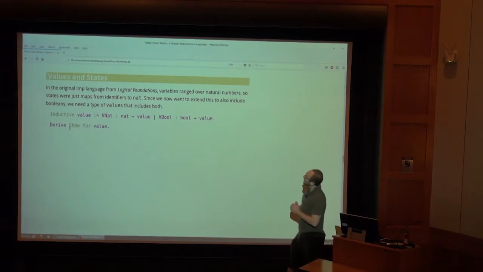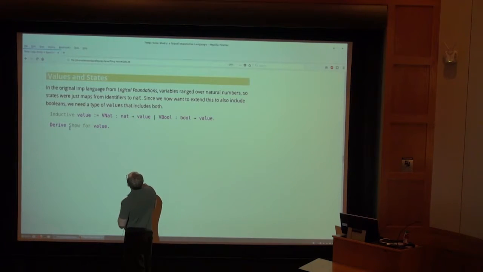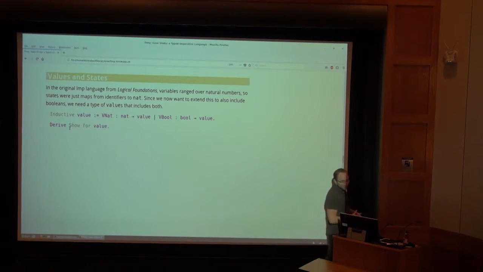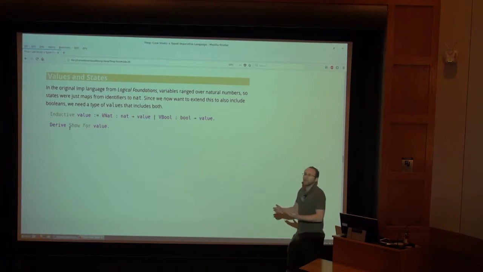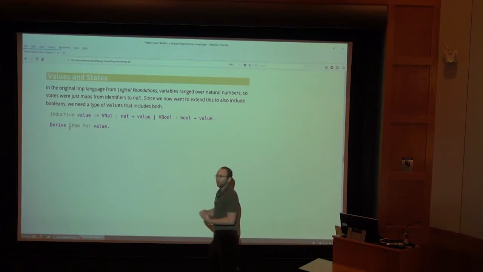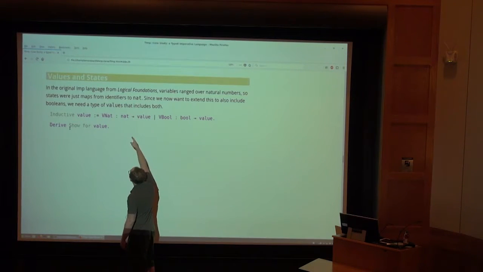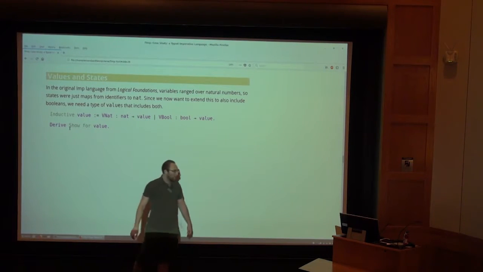Okay, let's keep going. Eventually we'll finish up and test the property that we want. Values and states. In IMP, since variables ranged over only natural numbers, we didn't need a specific type for value. They were just nats. Here, since identifiers range over both, we have to have a type for values that includes both natural numbers and booleans. And again, we can just show that.